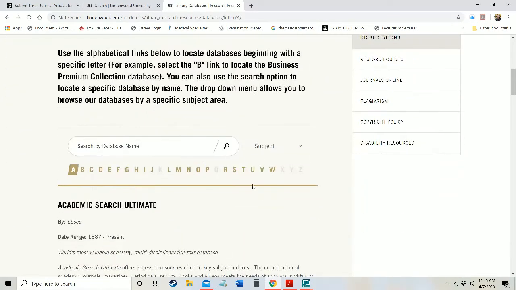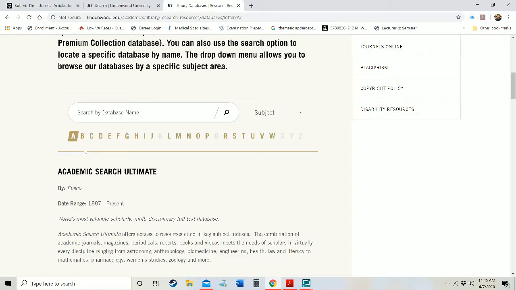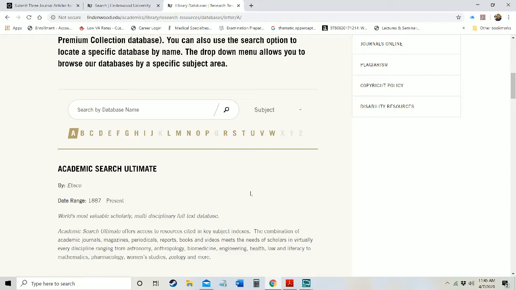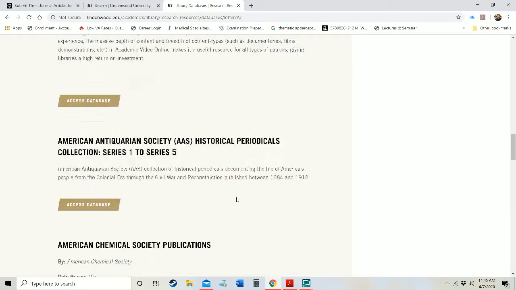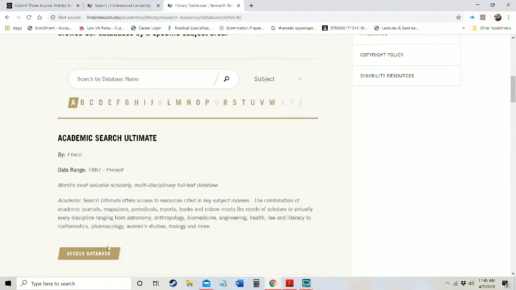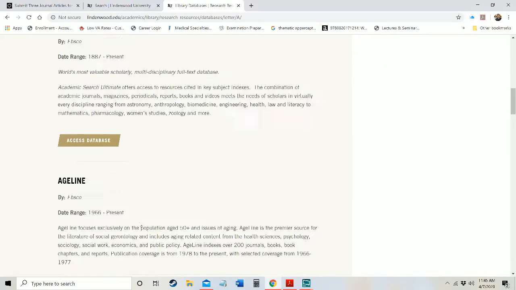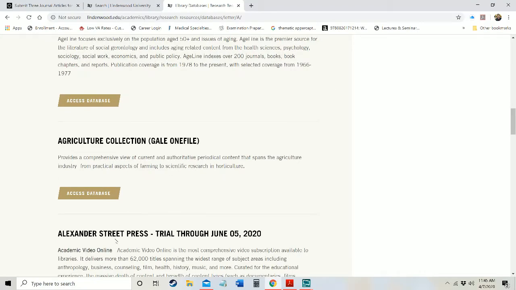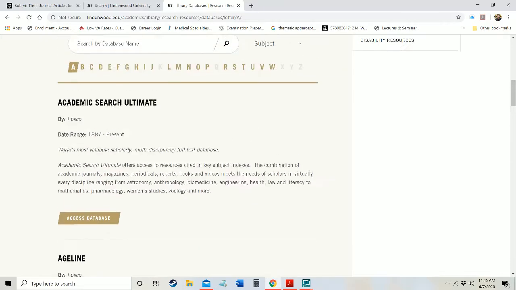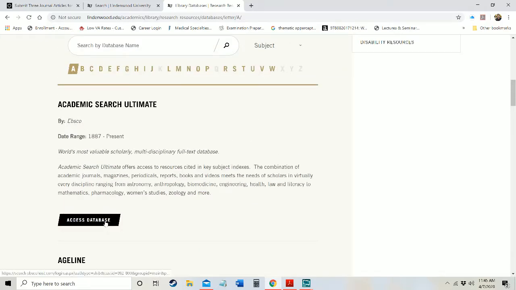And I always tell everybody to go with Academic Search Ultimate because you're going to see up here, these are all databases that are alphabetized. So if you go down the list, you have all these different databases. Well, if you just go to Academic Search Ultimate, it has most of them already in there. So instead of going to AgeLine and searching for your topic, and then going to Agriculture Collection and searching your topic, and Alexander, you can just check all of those in this one database. So go ahead and click Access Database.